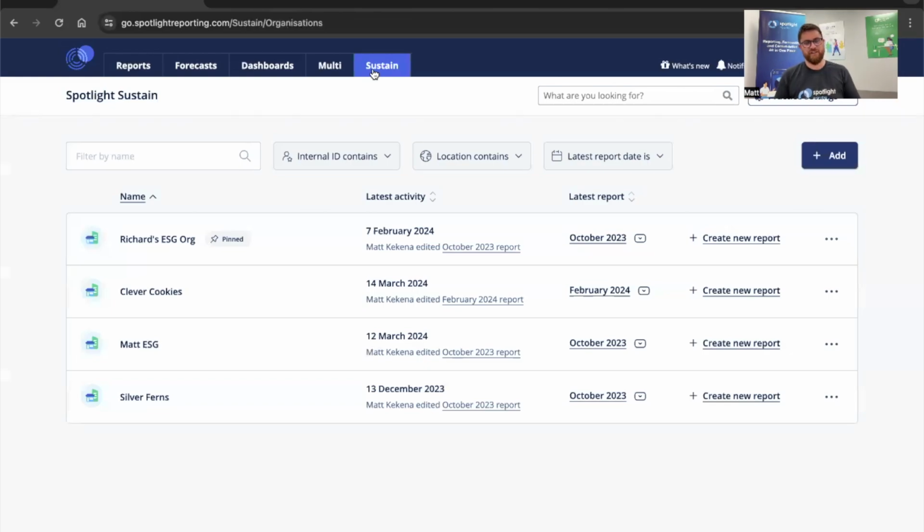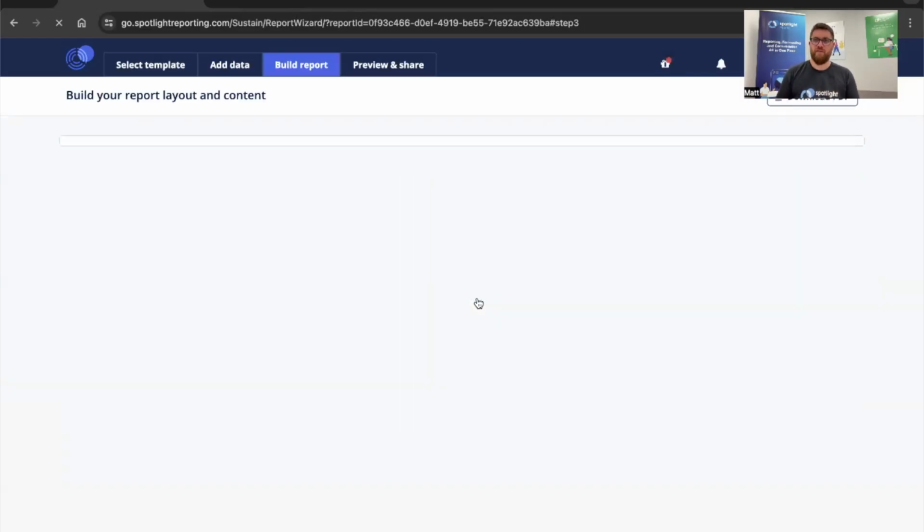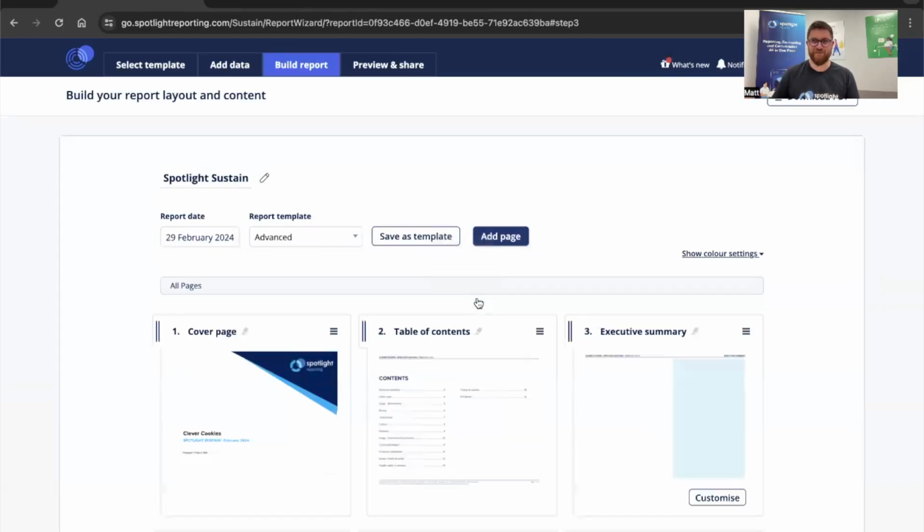Spotlight Sustain is our newest product. It is for ESG reporting, environmental, social, and governance style reporting. The things that you can do within Spotlight Sustain are similar to what we've seen in the other products. However, the angle is a slightly different cut of the data, because we're talking about data that isn't always financial. More often than not, it's non-financial.